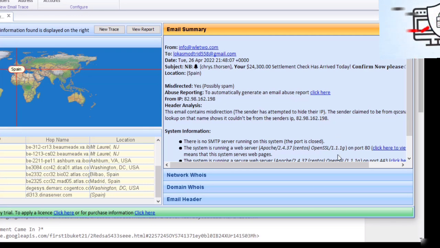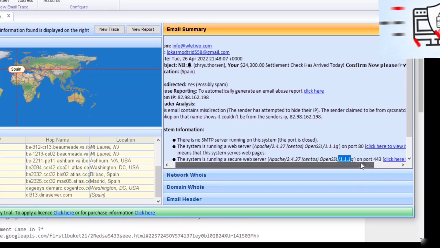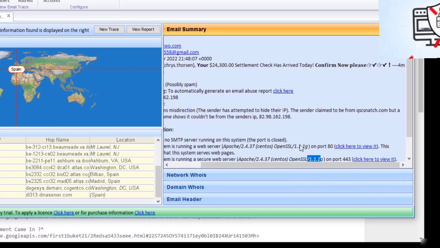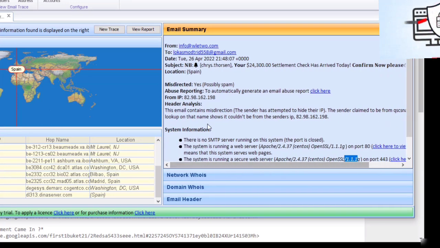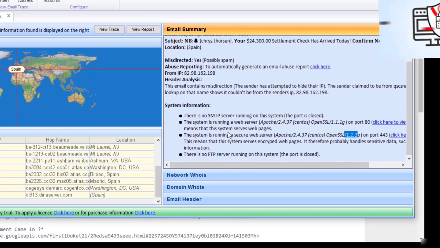Scroll down a bit here. The sender system, no SMTP server running. It's a web server, Apache, so someone set up a Linux box to do this. No FTP server running. Okay. Let's find out about the network whois, and then the domain whois. The network whois, of course, is information about the network this thing traversed. Let's click network whois. And we can see here that this is in Spain, and it is Dyna Hosting. Okay, the network name is DHJ3Net.